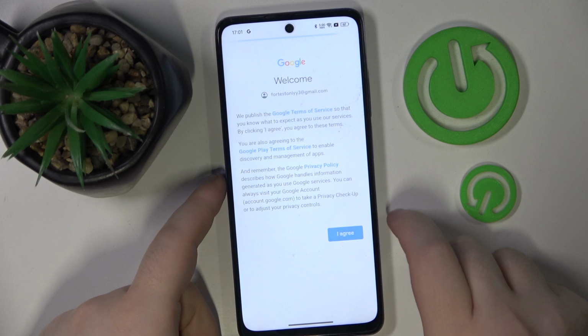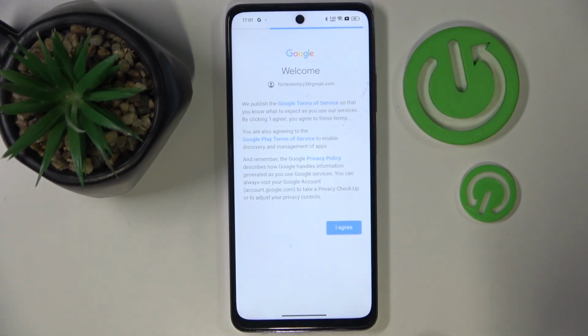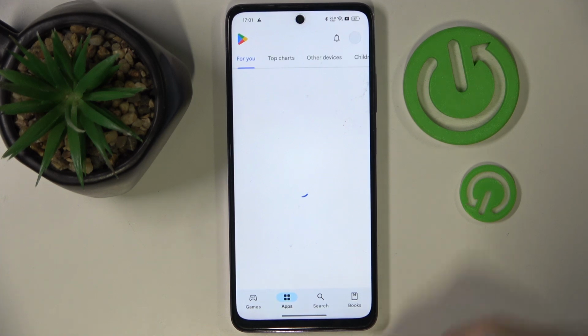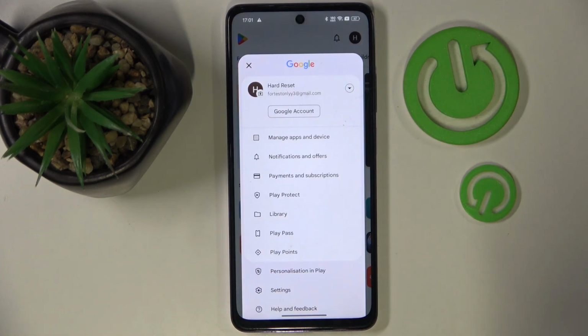And then click I agree. Now click accept. And as you can see, my parental control is bypassed and my account is recovered. So that's it for this video.